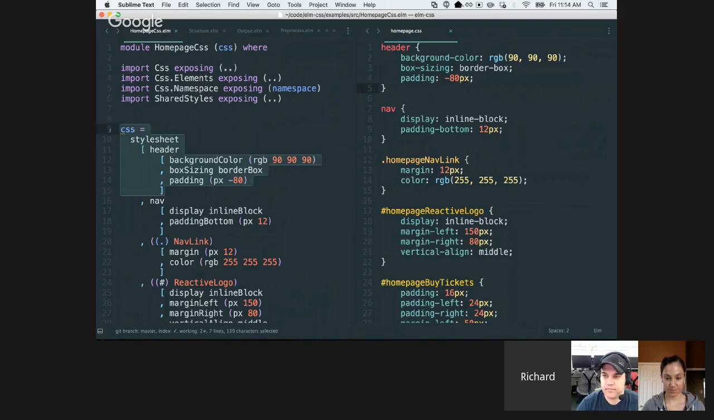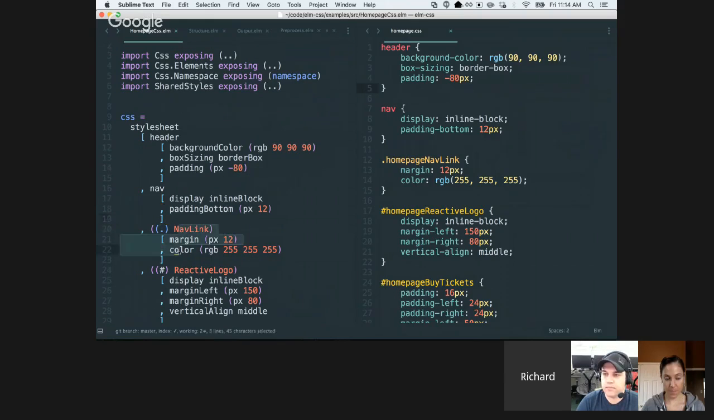So that's what generates this first thing. Nav, kind of the same deal. So this one is a little bit different. So this is a class. We have nav link. So I'm going to uncomment that namespace thing.